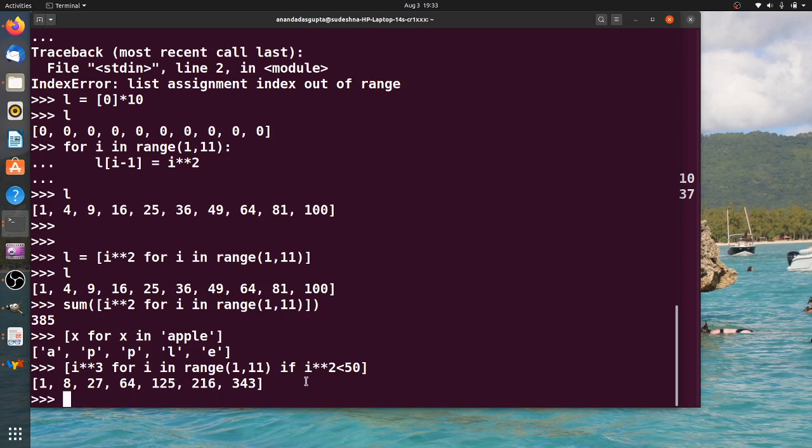Now I can combine these conditions with this list comprehension in clever ways to do many nice things. We are going to see more and more examples of this in later programs.